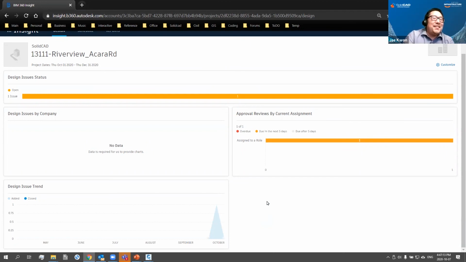So anyway, that's just a quick overview of all the different tools of BIM 360 Docs and how BIM 360 Design aids in the process. So yeah, do we have any questions there, Saeed?